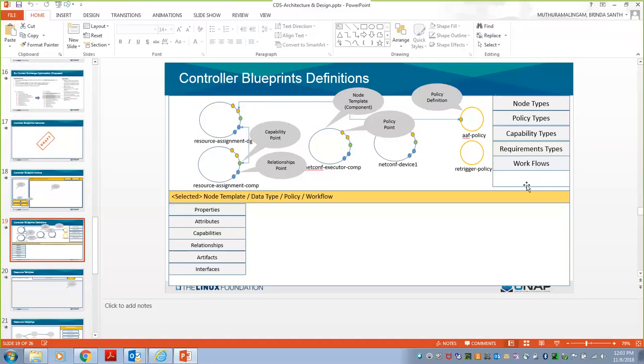Okay, and this has a relationship. Node template has a relationship of components. This is the directed graph. Directed graph has a requirement of another node template which is of component type. This component has a requirement of device, and device is of another node type. Now you are getting the relationship, right? You are getting the relationship.